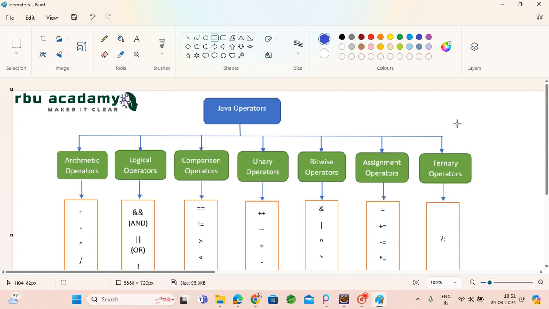Today we will learn operators. We will learn operators which are essential for any programming in terms of doing basic calculations. In terms of doing basic calculations, operators are very important.